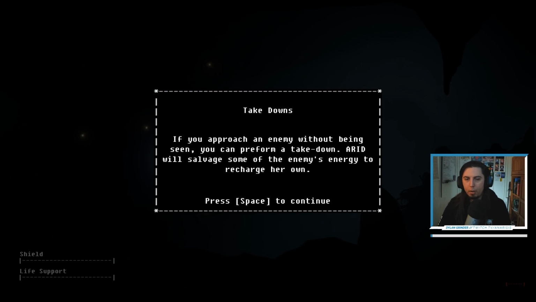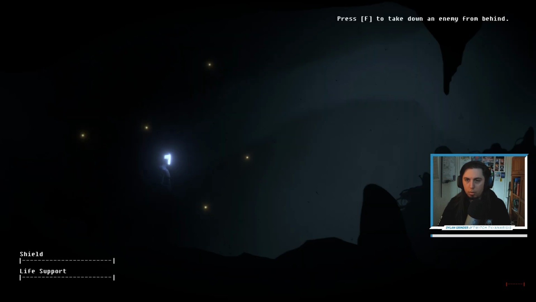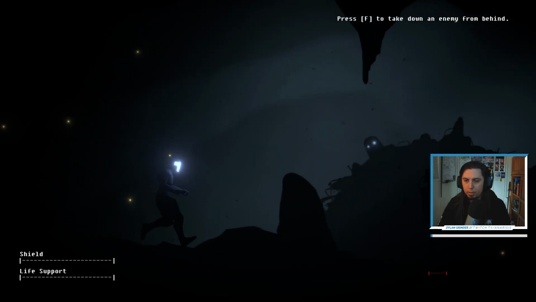Takedowns. If you approach an enemy without being seen, you can perform a takedown. Arid will salvage some of the enemy's energy and recharge her own. Press F to take down an enemy from behind.